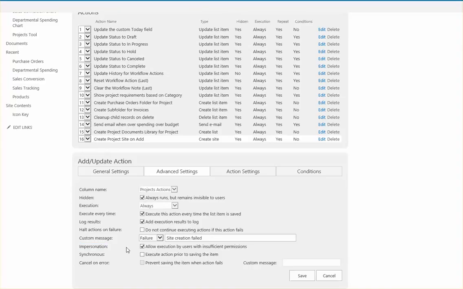Impersonation very well may be necessary here because typically users don't have the permission to actually create another site. So this would likely trigger an error unless it was the owner of that site or an administrator in SharePoint. So this is going to be important for this particular type of action.